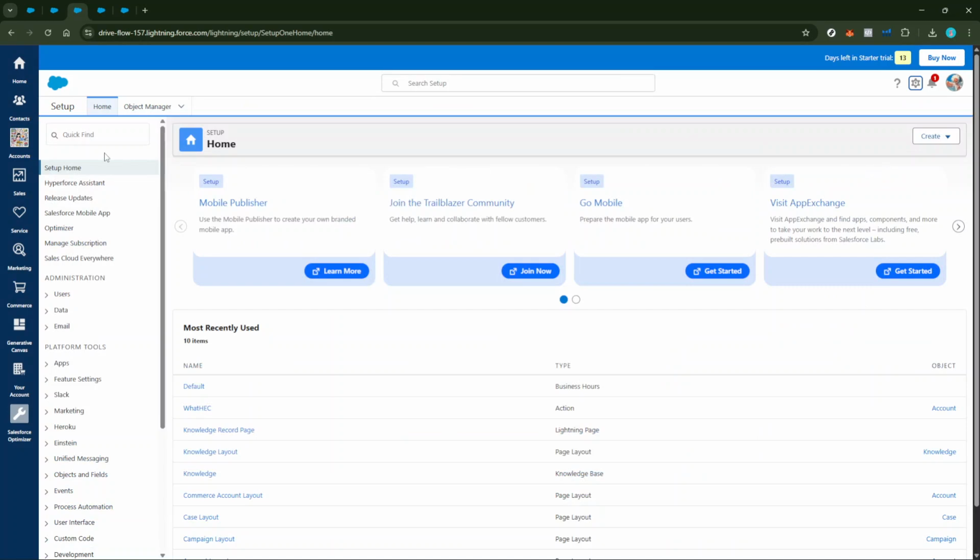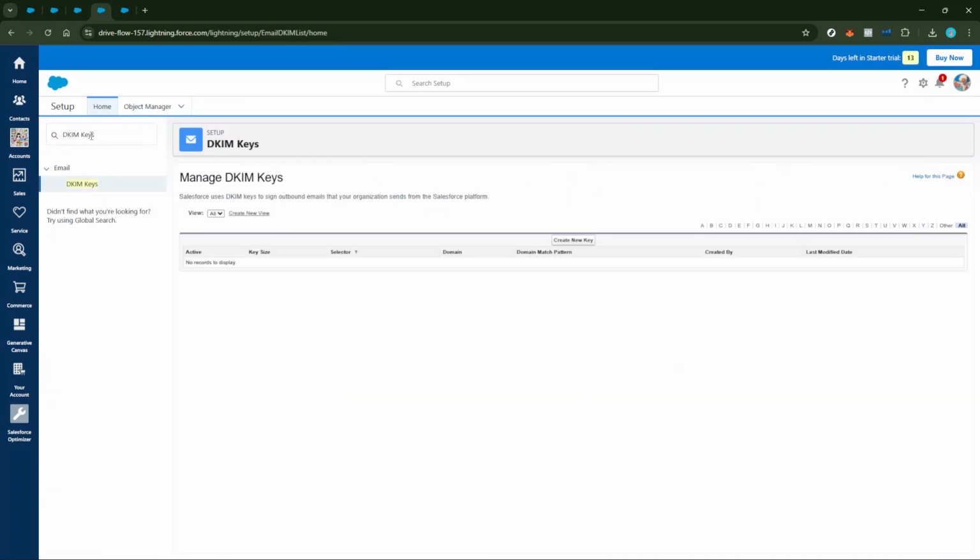Once you're in Advanced Setup, look for the Quick Find search box. Here, you'll type DKIM keys. This search will direct you to the relevant section where you can manage your organization's DKIM settings. It's a simple search, but it helps you get directly to where you need to be without navigating through several menus. In the DKIM keys section, you should see an option to create a new key. Click the button that says Create New Key.